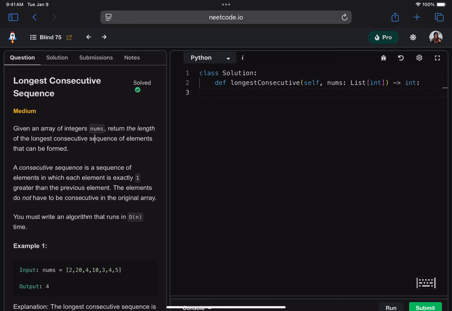So our problem today says, given an array of integers nums, we want to return the length of the longest consecutive sequence of elements that can be formed. As you can see here, nums is a list of integers. When we talk about a consecutive sequence, we're talking about a sequence of elements in which each element is exactly one greater than the previous element. They clarify the elements do not have to be consecutive in the original array. So we're not talking about consecutive as in next to each other in the array. We're just talking about consecutive in terms of the values being neighbors to each other.